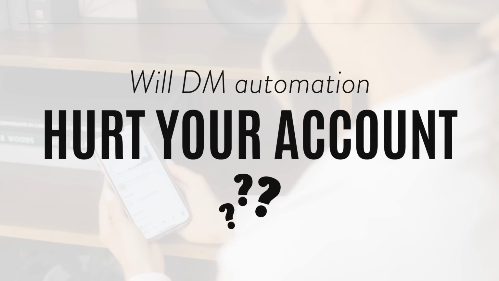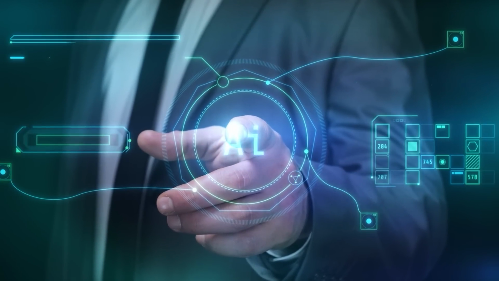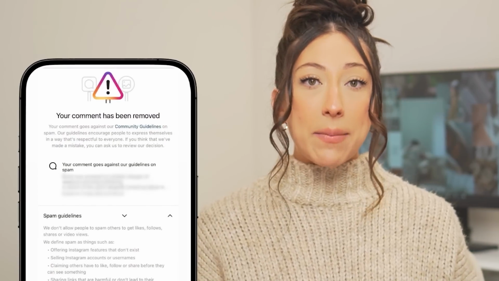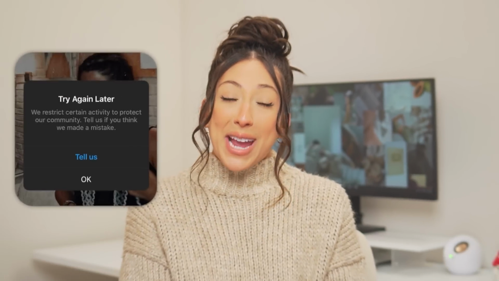Now, will using DM automations hurt your engagement or Instagram account? In my experience, using a DM automation tool will not hurt your engagement. I've had DM automation set up since 2022 and have never had an issue with my engagement. However, when you get into the realm of auto replying to comments, that's more of a fine line. Instagram's terms of service prohibits bot-like activity that would mimic human behavior. So their algorithm is designed to detect spammy behavior. And if they think your account is partaking in said spammy behavior, your account could get flagged.